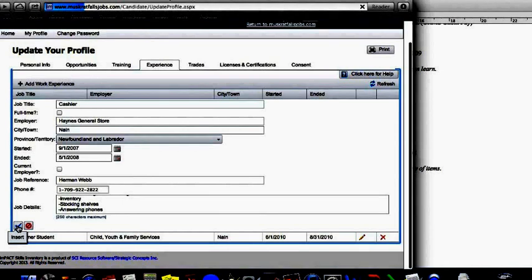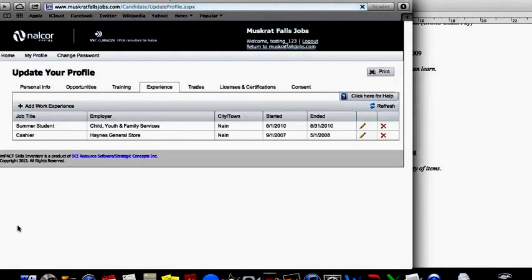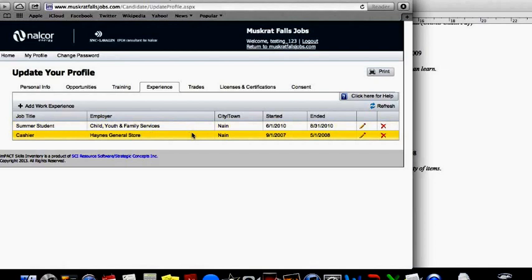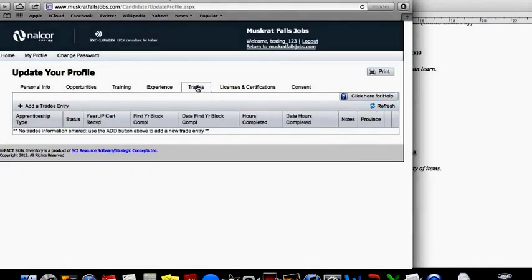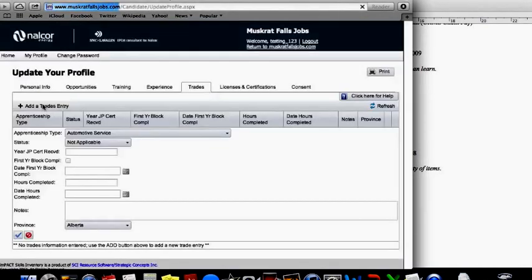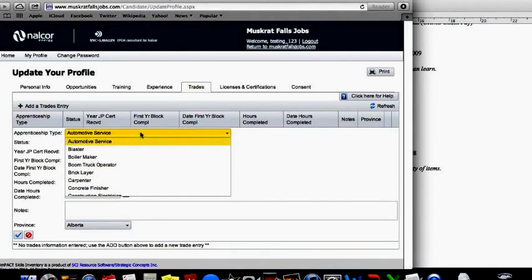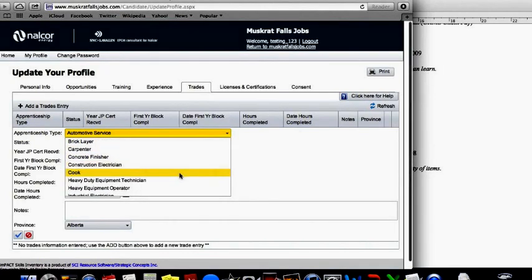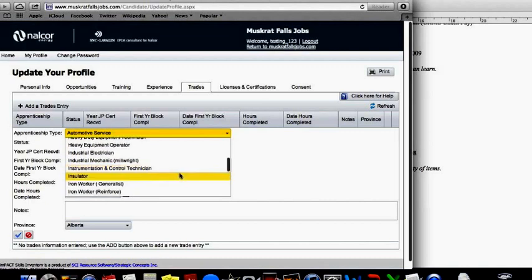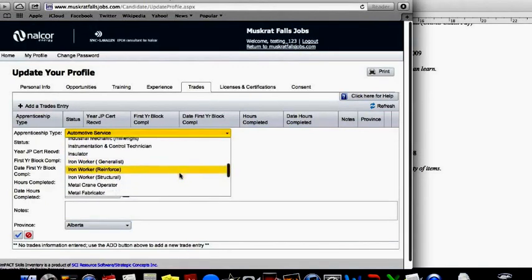So we click the check mark button again in the corner like we did previously. So now we have 2 positions listed, and we can click trades if that's applicable to us. So we click add a trades entry. Again, as with the other lists, there's many, many to choose from, so you want to look through this list completely.